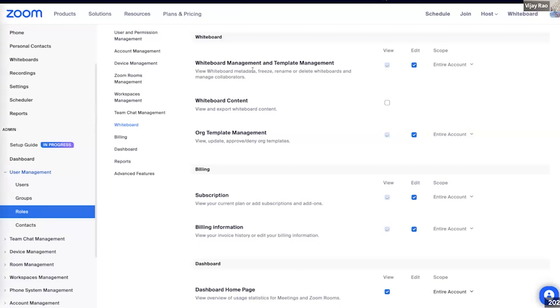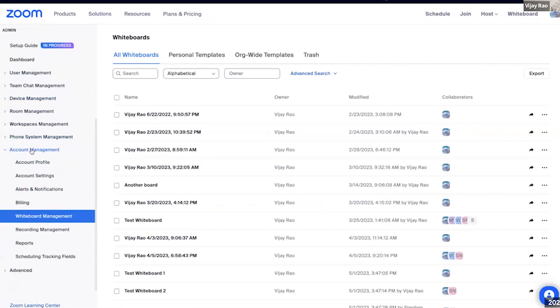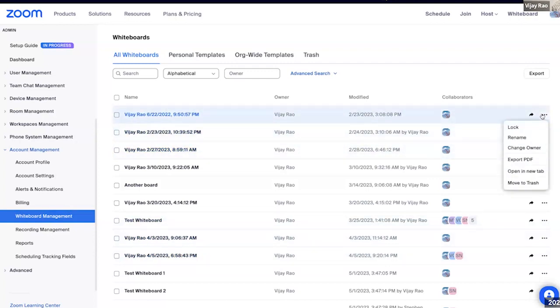With the whiteboard management permission, users can, under account management, whiteboard management, look at all the whiteboards, see the list of whiteboards for your organization, and they can make changes to whiteboards. They could change owners, they could lock whiteboards, rename them, or move them to trash.